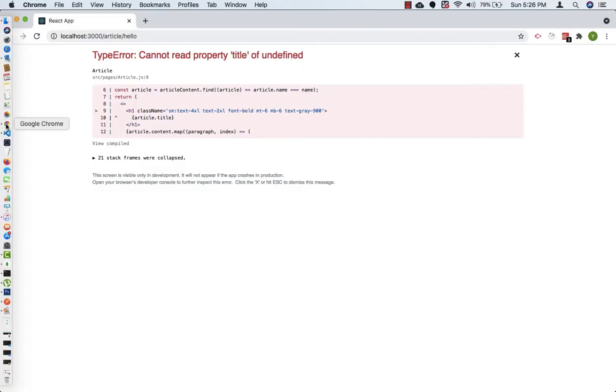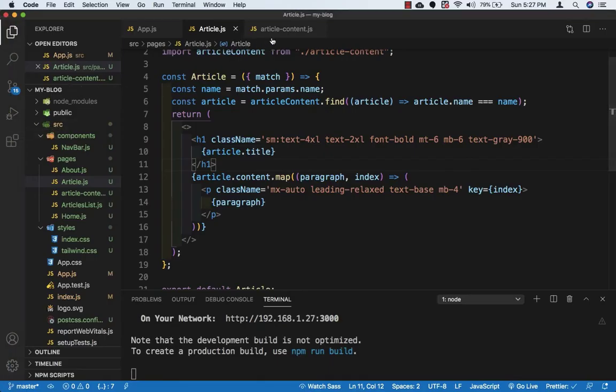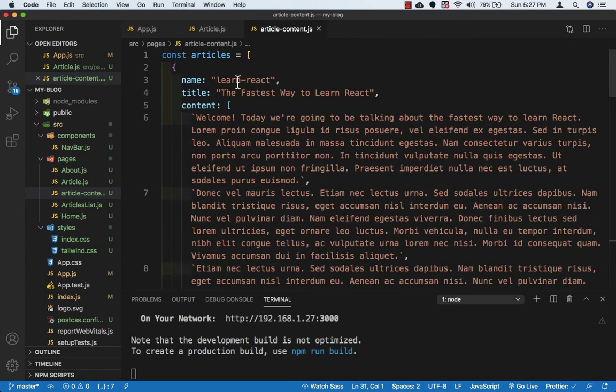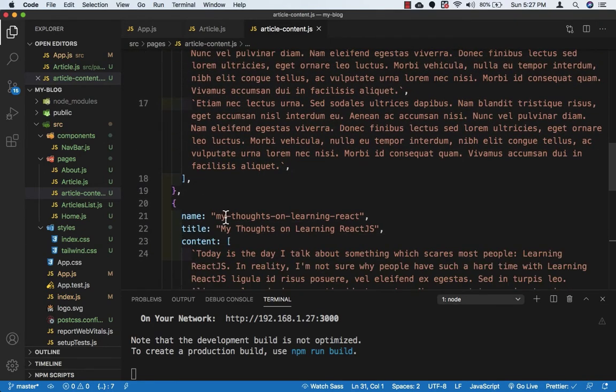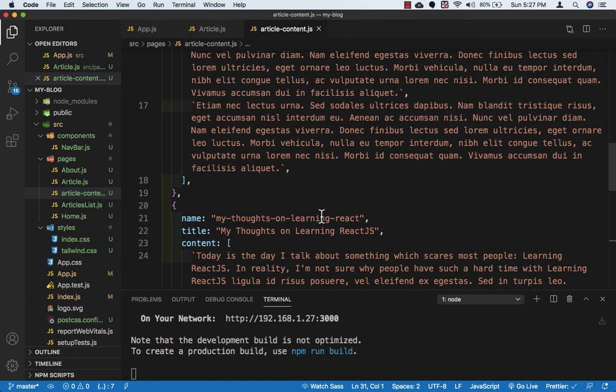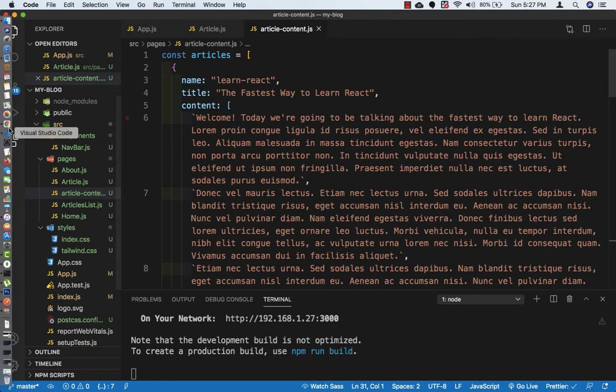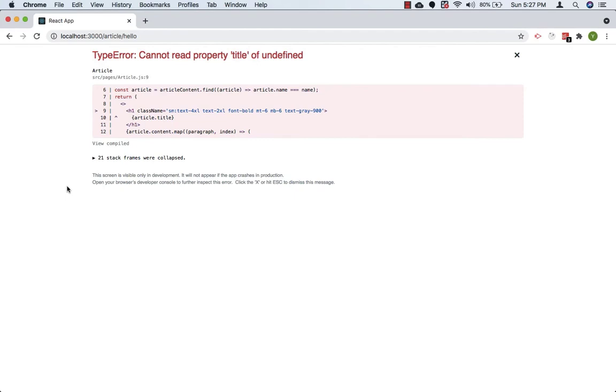So let's go to the browser, and you might see this error. The name hello does not match any of the articles in the content. You will not find hello here. The names are learn react, learn node, my thought on learning react, but there is no name as hello, so it doesn't match, and it will give an error. We will fix this in a while, but before that let's try the content which exists in the file.